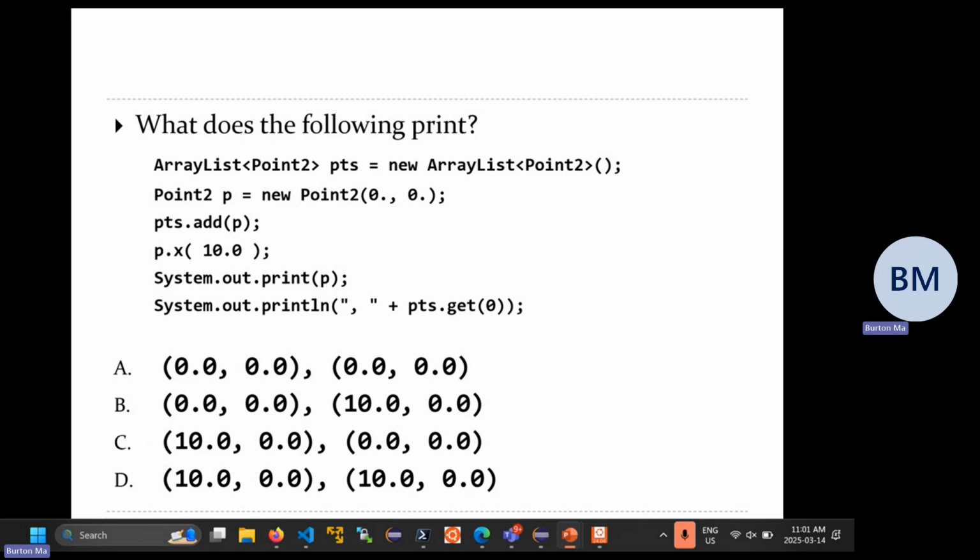So it's got to be one of C or D. Now if you ask the list to get the point at index 0, there's only one point reference in the list. It's P. So if you print out the point that's in the list, it's also 10, 0.